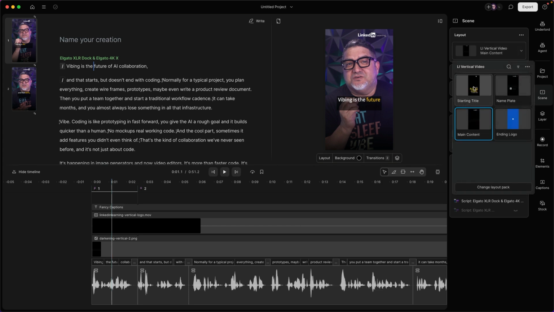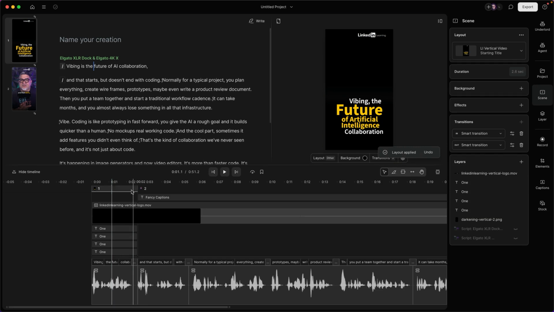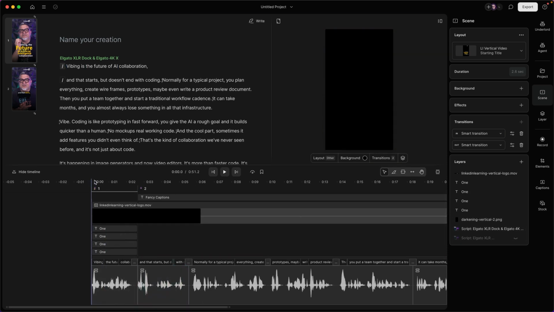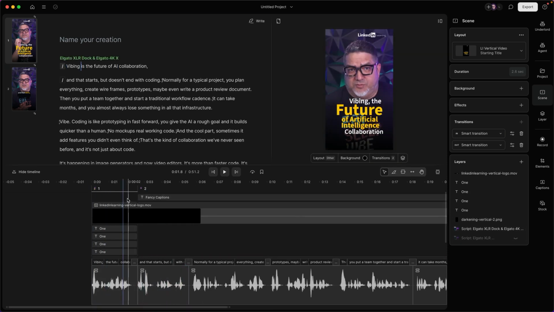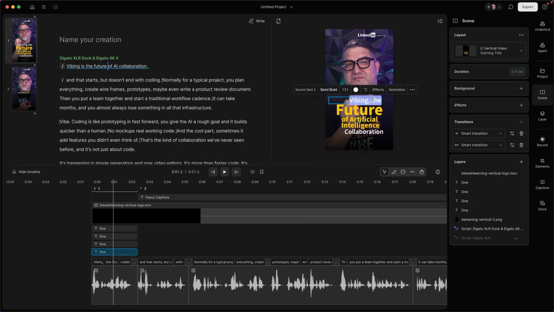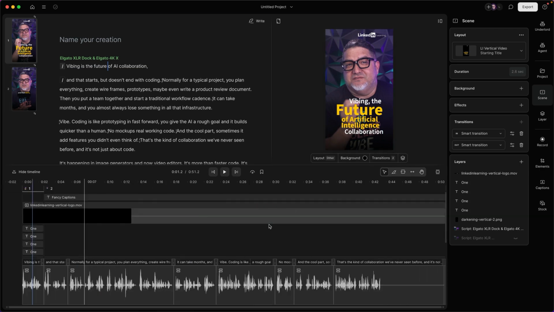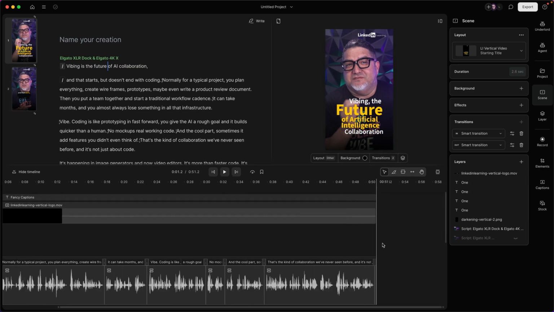So for this one, I'll choose starting title, and that brings in the rest of the items. Again, for some reason, it hides the sort of picture, so I'll turn that on again. And you'll see that now the fancy captions have been scooted over because that's part of the other layout. You'll see a bunch of different pieces of text right here, which you can just edit. So you could just double click on these and edit them to whatever you want them to be. There's the vertical logo. It should stick through the entire project, almost to the end.